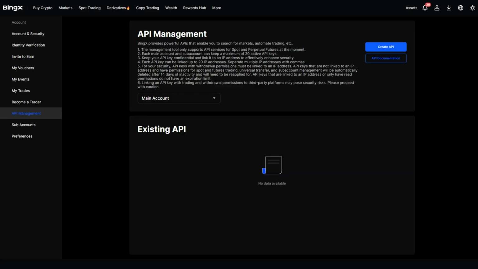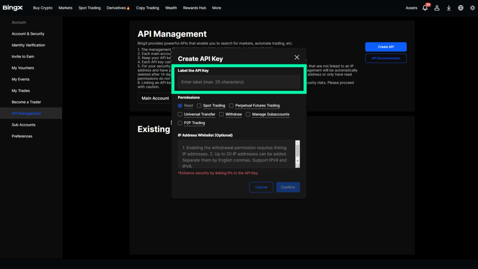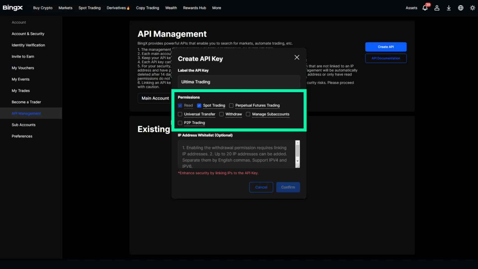To create your keys, select Main Account from the drop-down menu on the left. Then click Create API. Create a name for your keys, e.g. Ultima Trading. Set permissions for the API key in the Permissions section. Spot Trading. Read. Paste the IP address you copied earlier into the appropriate field.